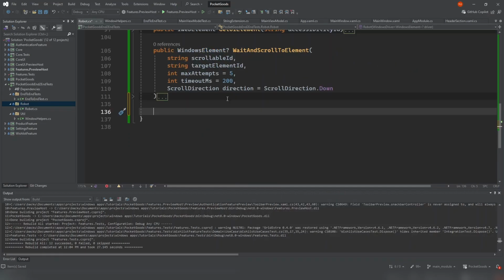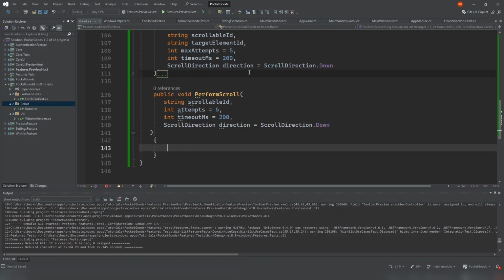We can define another method that's going to scroll without the target element and without returning the Windows element. It's gonna be the same thing. Instead of returning the element, we're not gonna return anything. We're going to continue scrolling until reaching the maximum attempts. Let's check first of all if we have the driver. Otherwise, we're gonna throw an invalid operation exception.